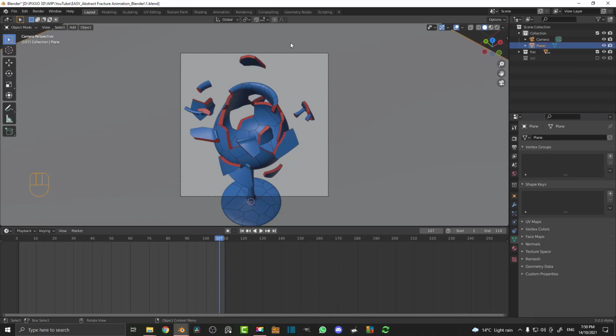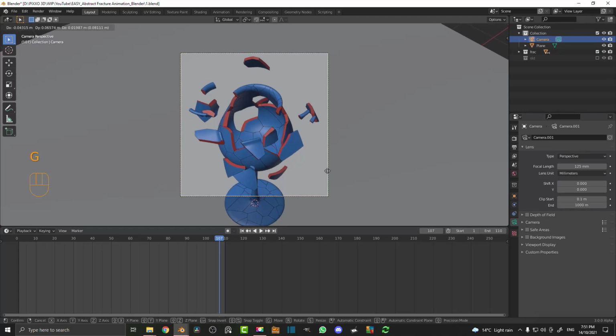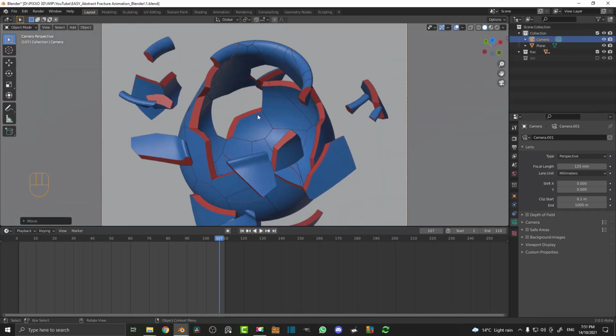So let's just once again select our camera, and let's just move it just a little bit more center. And we want this camera to focus onto a point.